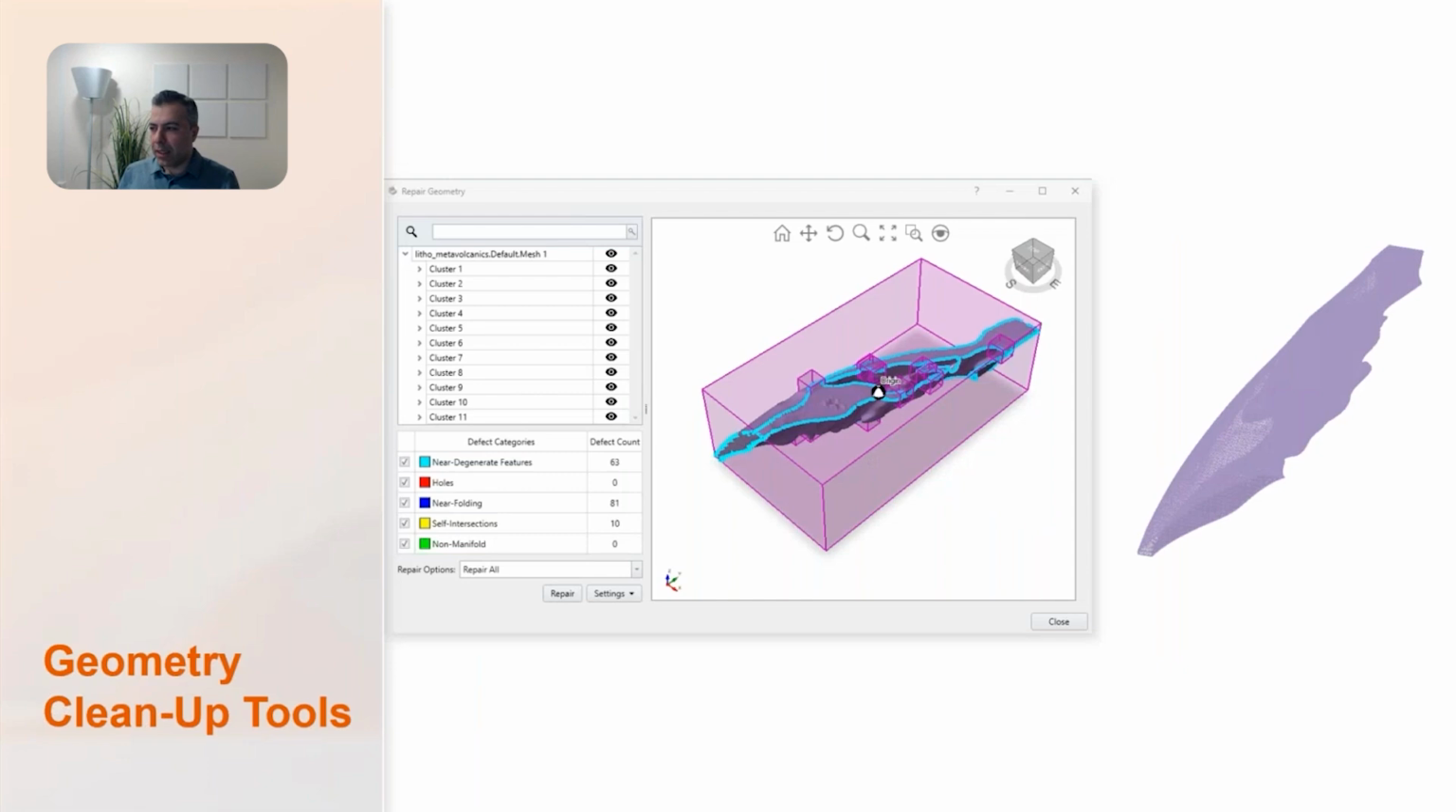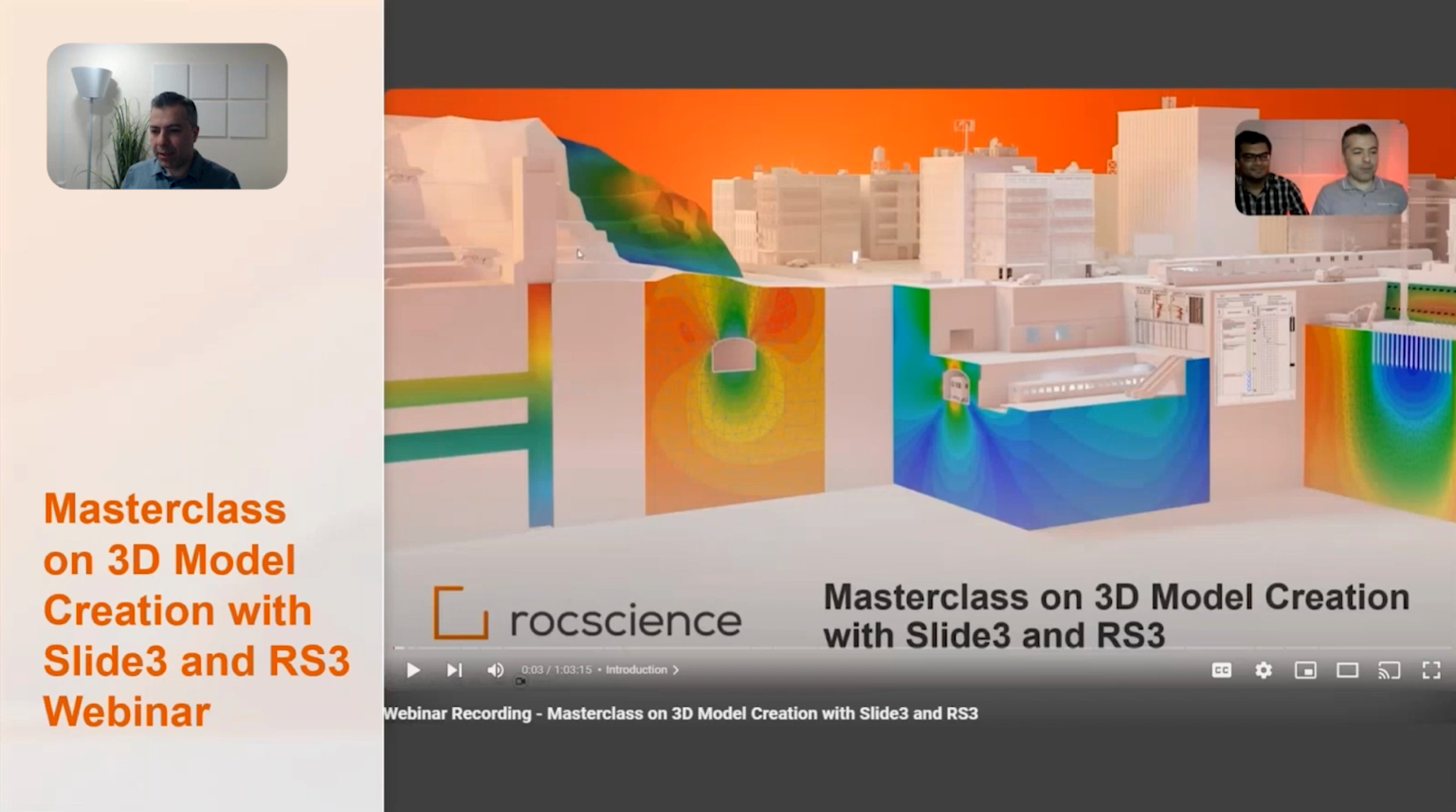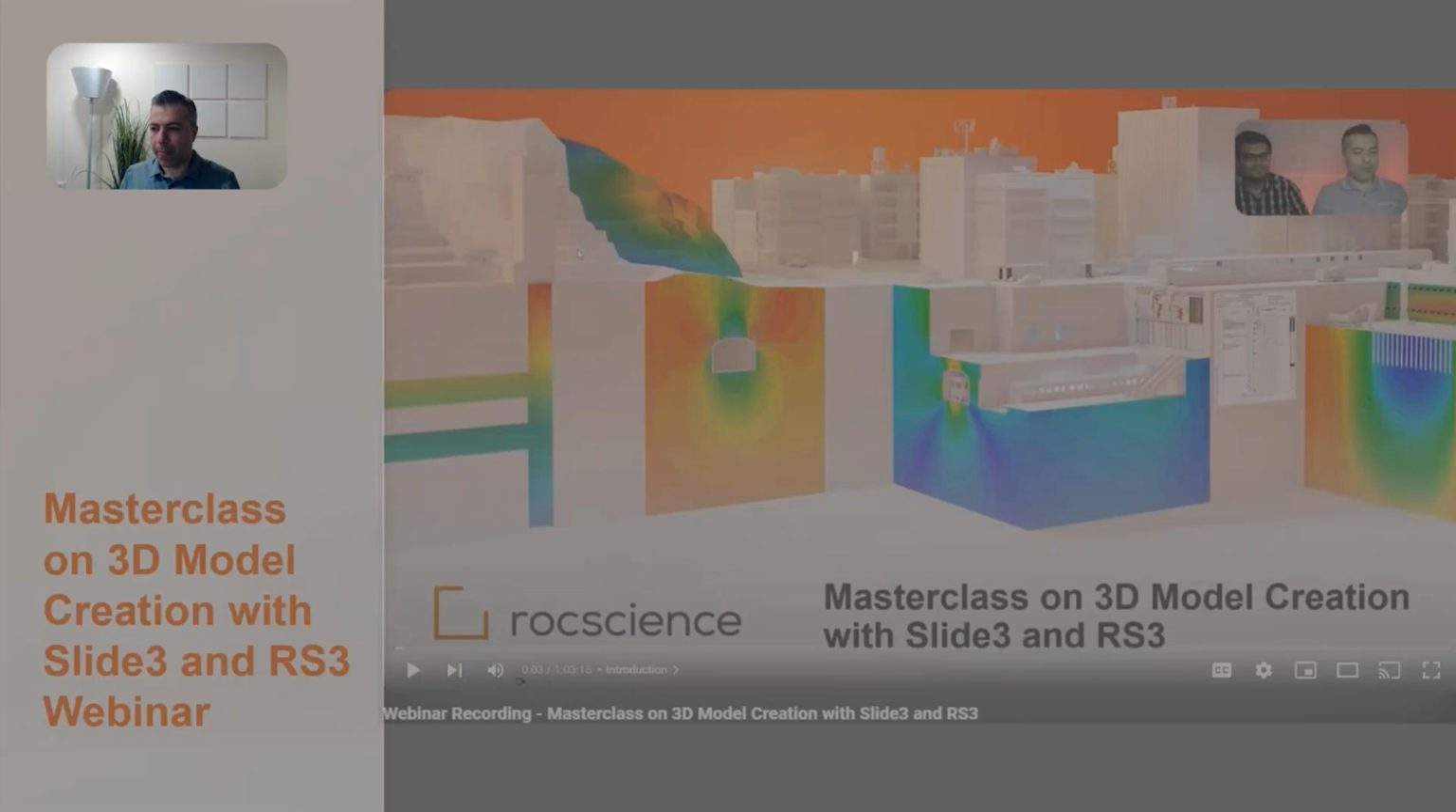This is an image of the geometry cleanup and repair tools in Slide3, where you can see the defects here, and the software is going to repair them for you. Recently, we had a webinar called Masterclass on 3D Model Creation with Slide3 and RS3. In this webinar, we explained step by step how to use Slide3 and RS3 to clean up your geometry and to create a valid model.